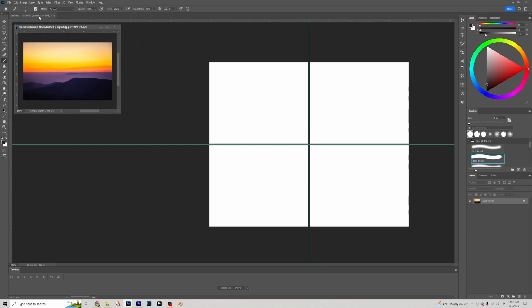And I have to make sure that I click back into the window here for what I'm going to be painting in, and this is what I'm going to be painting on. I'm going to increase the size of this. Let's go for 300.